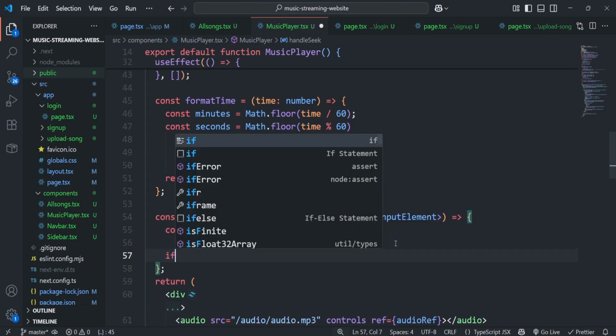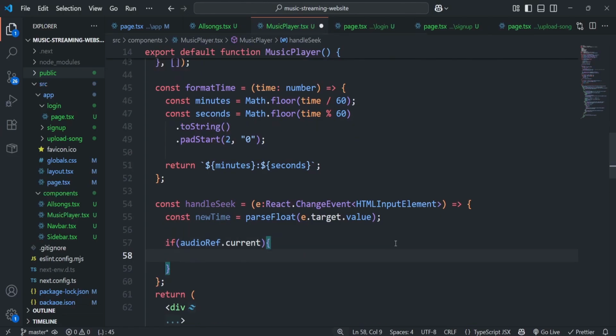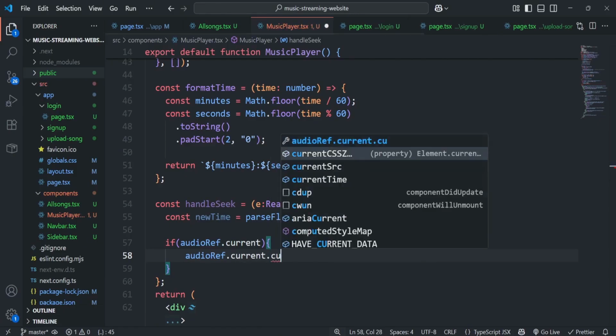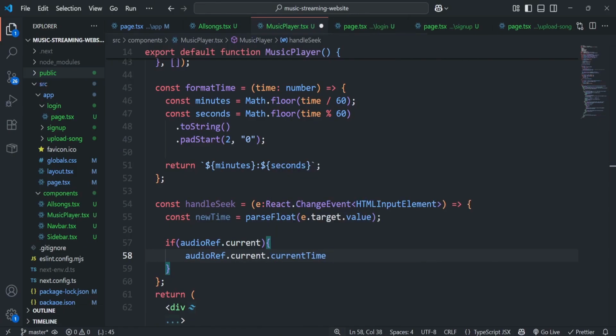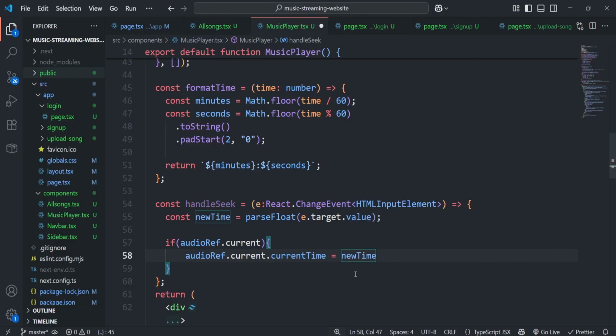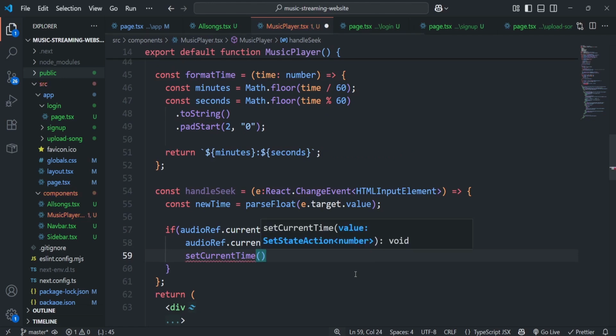Then I'll say if audioRef.current. I only want to run this if the audioRef.current, if the audio has been set to the ref. Then I'll say audioRef.current, I'll set the current time. Then I'll set that current time to the new time from our event. Okay, then I'm going to set the current time to newTime.